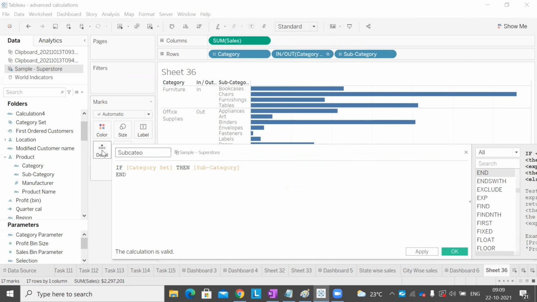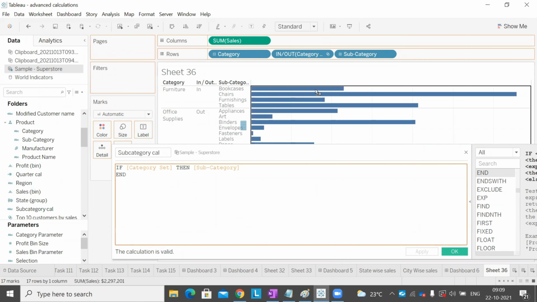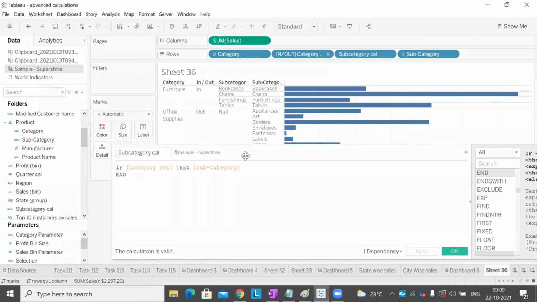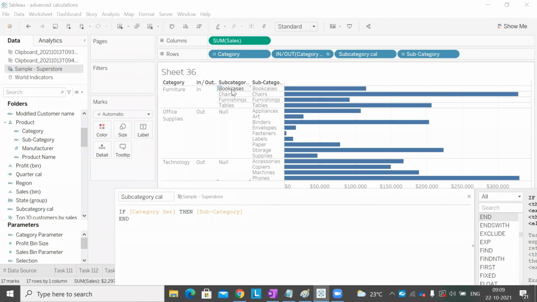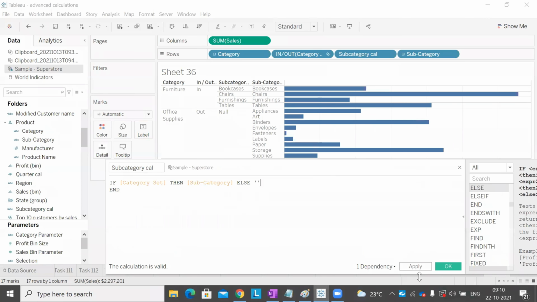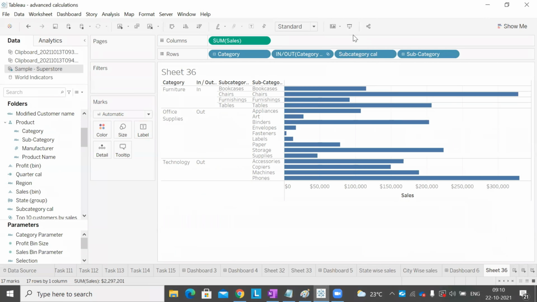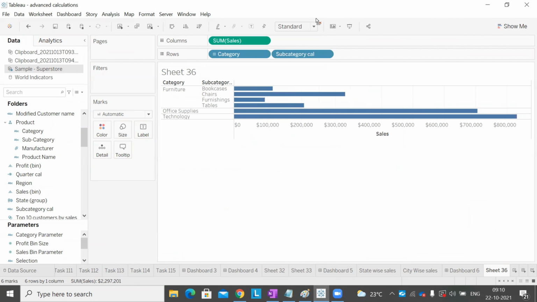Subcategory calculation, apply. Let's drag it here. In one case it is showing subcategory, and else it is showing null. Then the single column will be blank. So remove this subcategory. If you click here, it is not having any access.